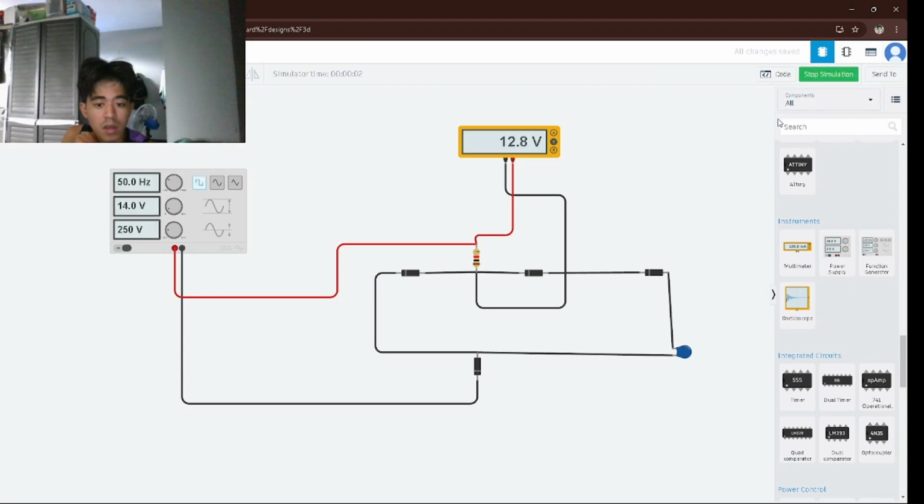Oh, it is working. So this is how to make a power supply in Tinkercad. So that's all. Thank you.